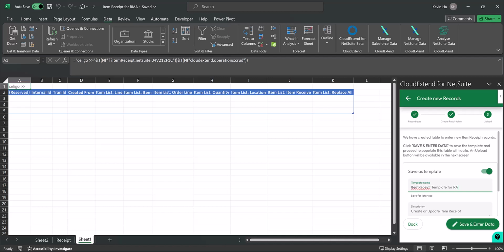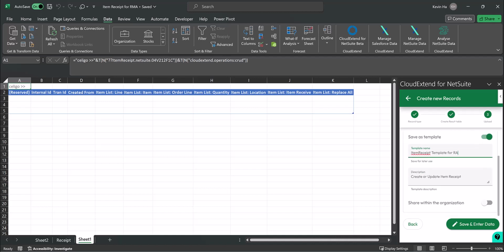And if I scroll down a little further, there is an option for me to share with the organization. If I do toggle this on, everyone within my organization can see this template. But for this video, I'm going to leave this off. Now I'm going to click on Save and Enter Data.